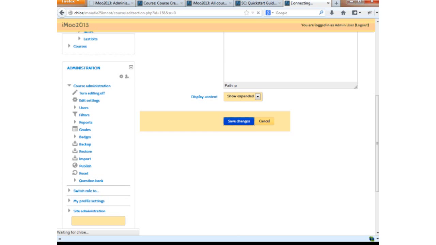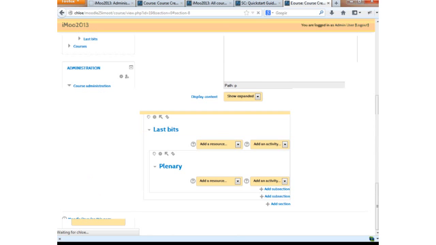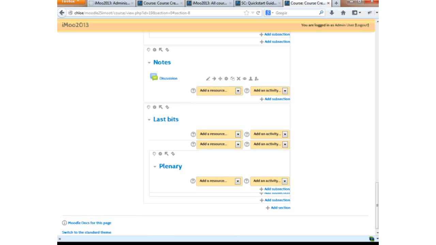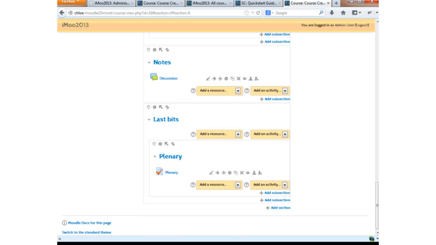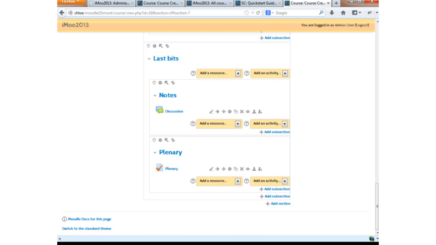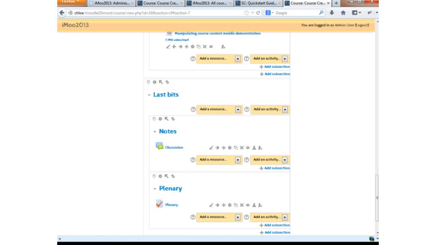And when we click on that, we get the older movement icon. So we can drag that into that. So move that into that. And hopefully now, last bits have now got notes and plenary. So it's really powerful. So all these formats are worth downloading, installing on a test server, having a good old play. So just like that. So now, bingo.